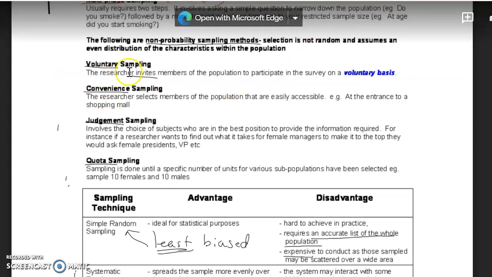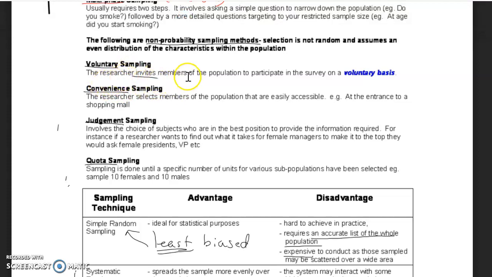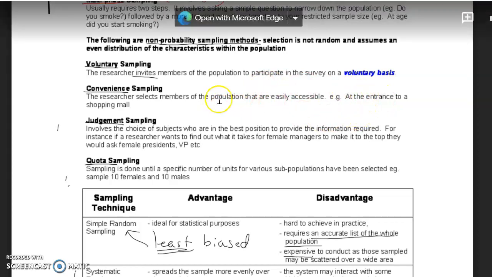Now, volunteer sampling, the researcher invites members of the population to participate in a survey on a volunteer basis. That one I'm sure you're familiar with. You can see it in a shopping mall. Sometimes you'll see it on a radio show. They'll ask you to phone in. Convenience sampling is the researcher selects members of the population that are easily accessible. That's again, you're walking in a mall and they've set up a booth at the entrance to a shopping mall.